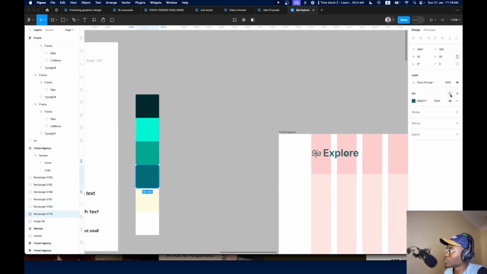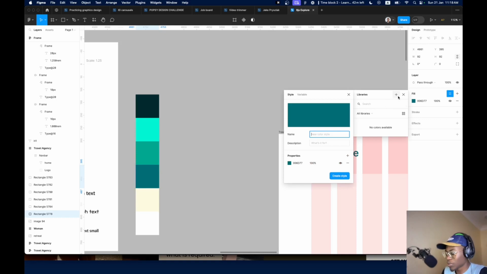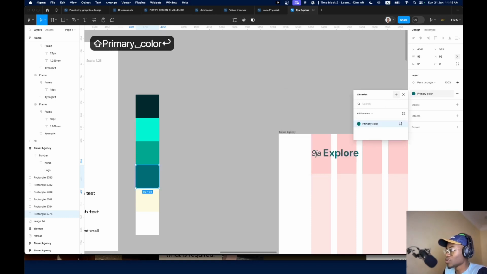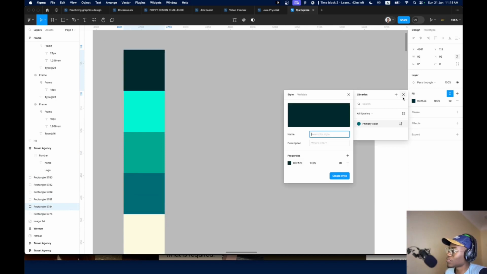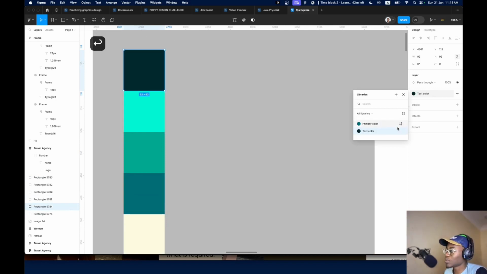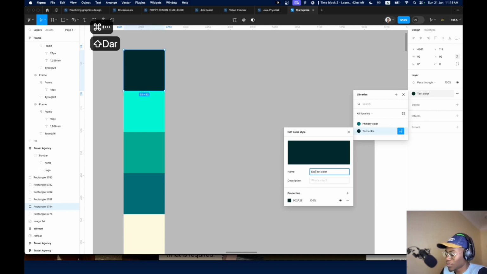So this is set styles. Come here, plus. Because this is like the primary color, I guess. Primary color, used almost everywhere. This one, I think, probably ended up being used too. This is the text color, like the dark text color. Let me call it dark text color.